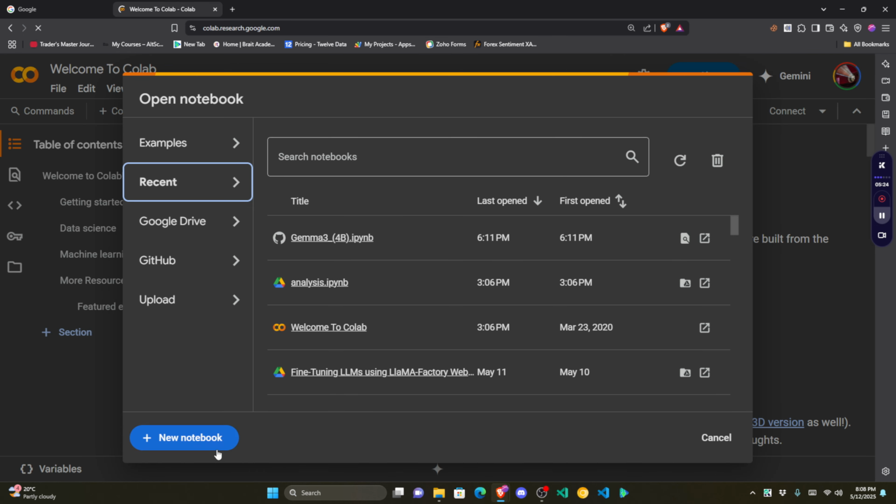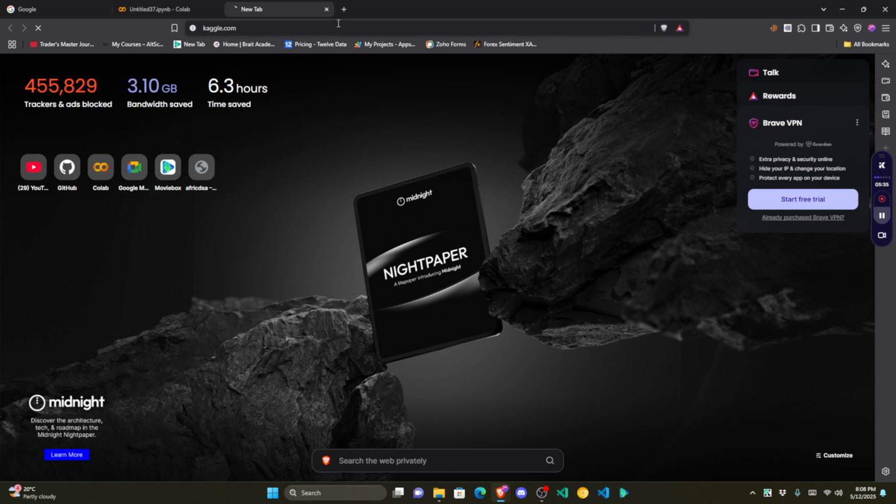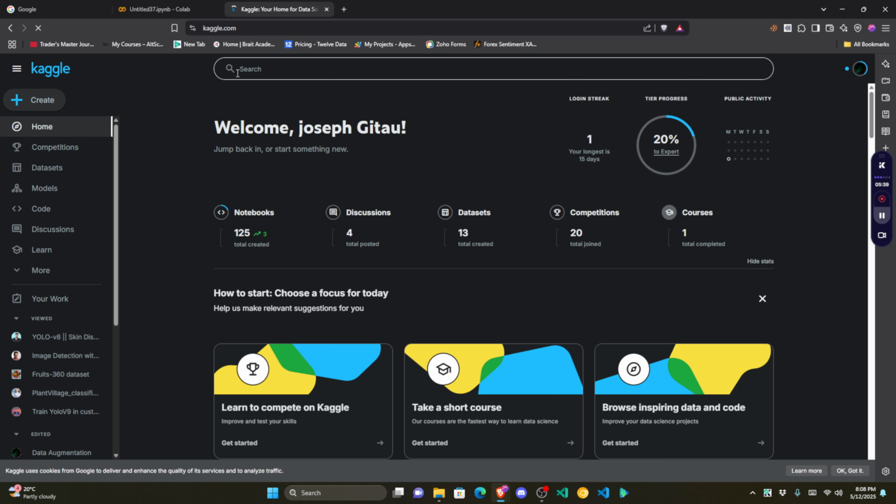So open colab.research.google.com and then create a new notebook. So that's where we will be doing all these code work. And then for our data set, we will get it from Kaggle. I'll try to get an updated data set.